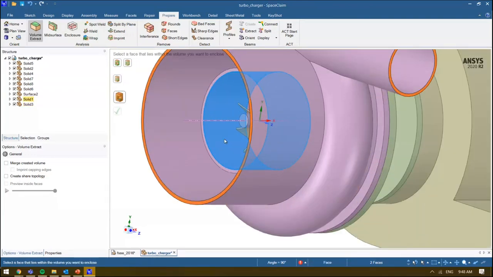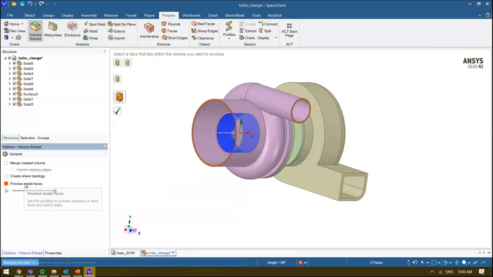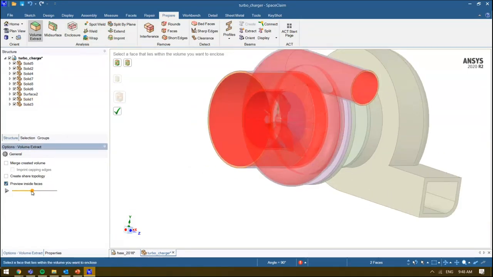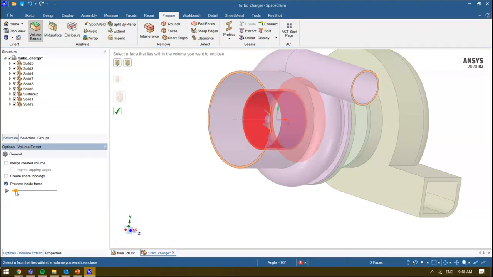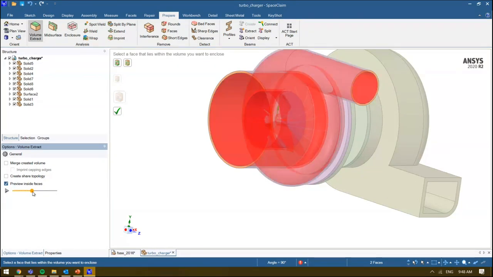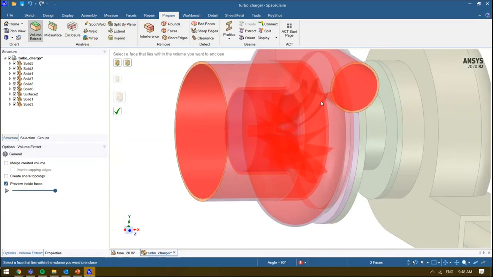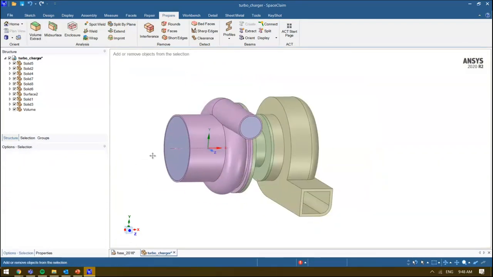I'll select an internal face, right? And if I hit the preview faces here, it'll show me what's happening. So it kind of starts in the middle and finds its way out. It's selecting everything that I want to. If something goes wrong, you might see some weirdness happening, and you can pick it up using this inside face preview.